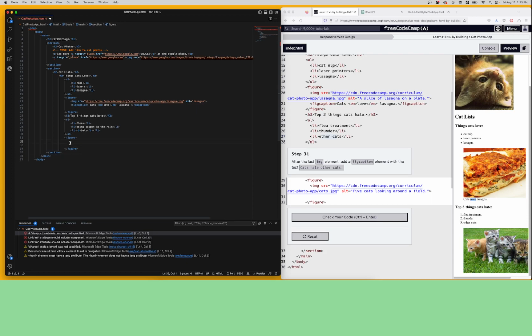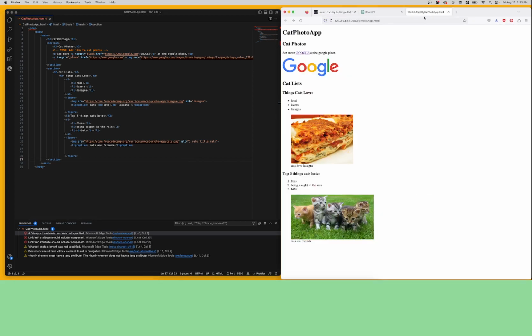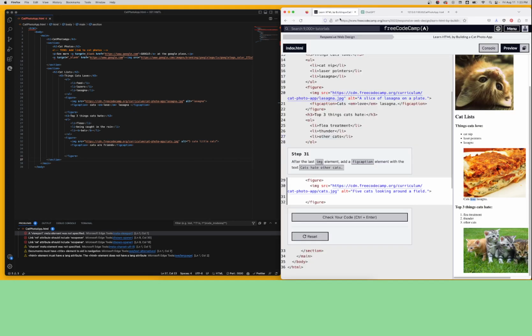Copy, paste, enter. Okay. And then we're going to do figure caption. Cats are friends. Yeah, I don't like the other cats thing. I don't know. That's silly to me. So we're going to hit save. Check it out. Yep, we got a caption there.